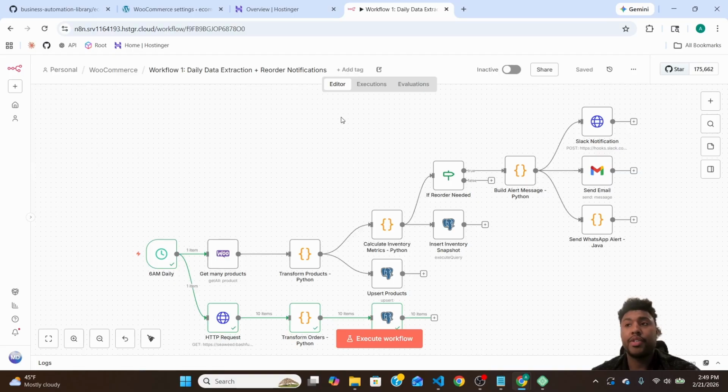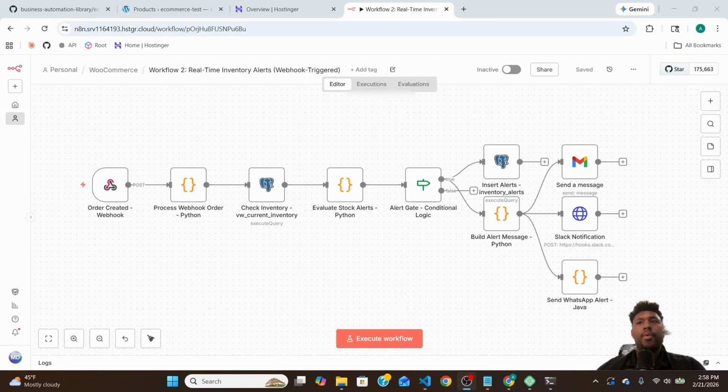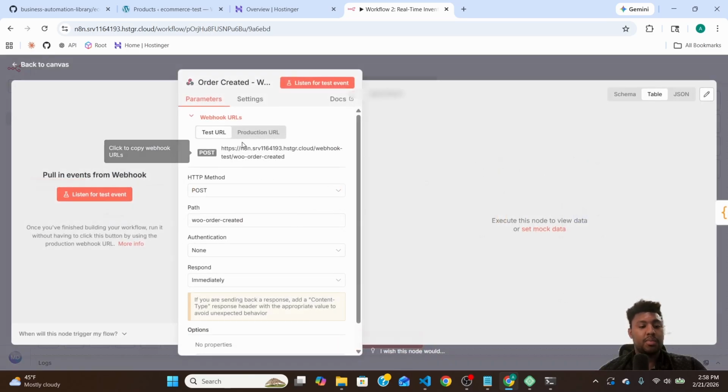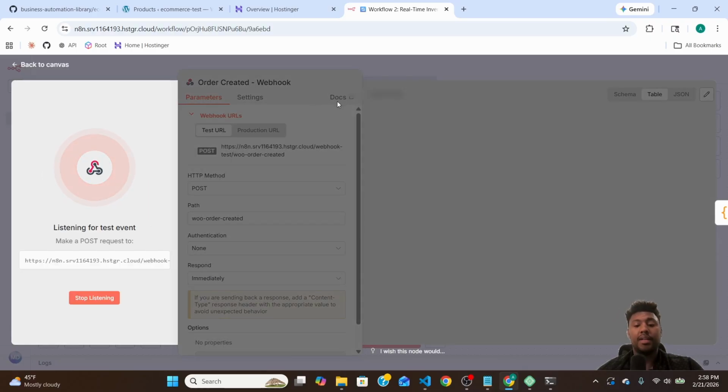Now let's move on to the second. Now we're in workflow two, where we're looking at a real-time inventory alert. So this is where a webhook is listening for any order that's placed. And I'll run this all live again just so that you can see it works as of right now. So let me open up this webhook created node, and let's just start by listening for a test event.